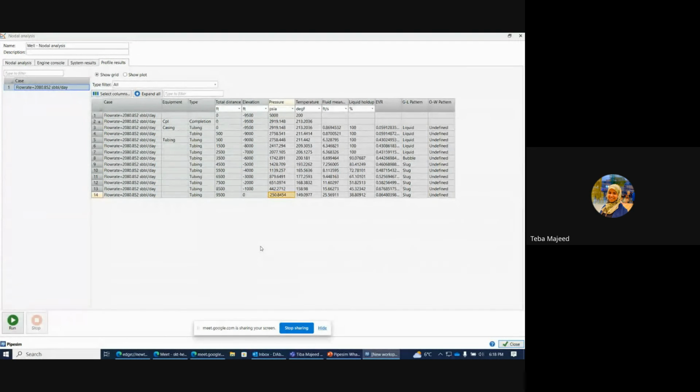okay. In the meantime, let us have a look at another question. Okay, there is a question. How can we detect which parameter affects the production rate based on the nodal analysis?